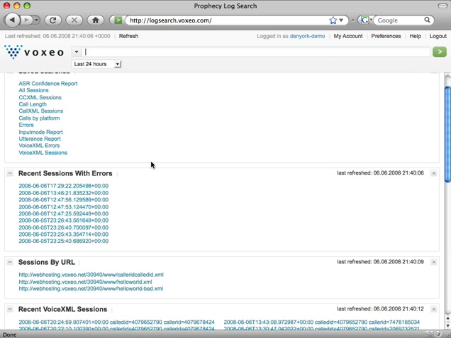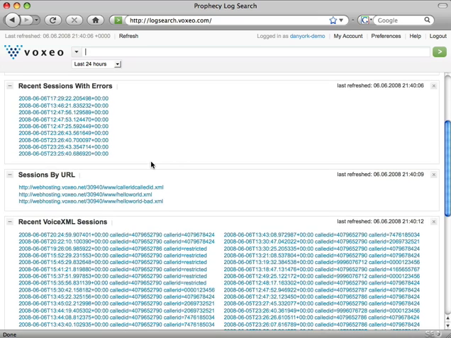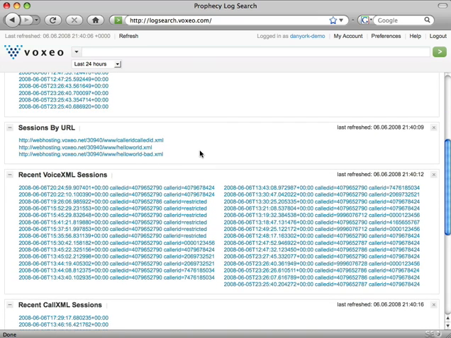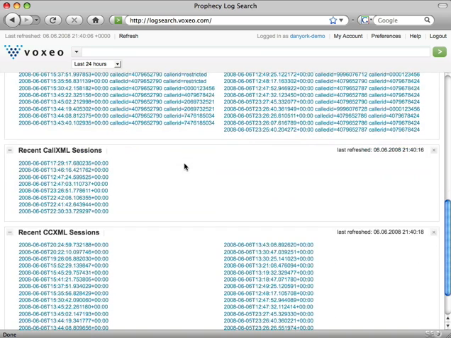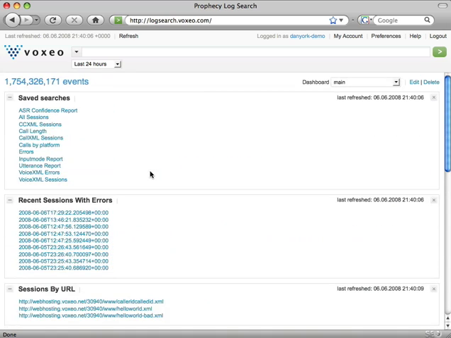Then as you scroll down the page, you'll see recent sessions with errors, sessions by URL, which works for VoiceXML applications to show you the URLs that were called for your VXML apps, recent VoiceXML sessions, recent CallXML, and recent CCXML. If, for instance, you do not create CallXML sessions, then this box will still appear, but it will be empty. Now this main dashboard shows you your results for the last 24 hours.